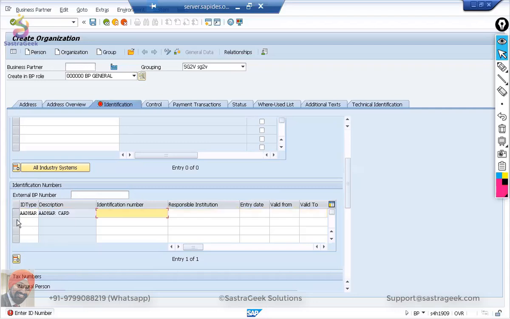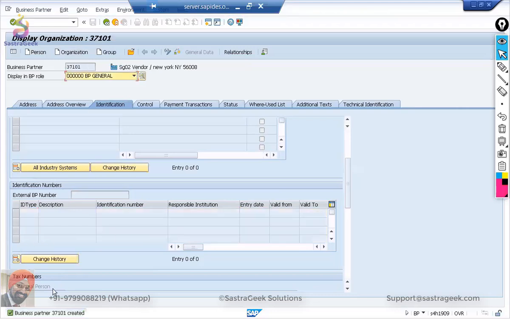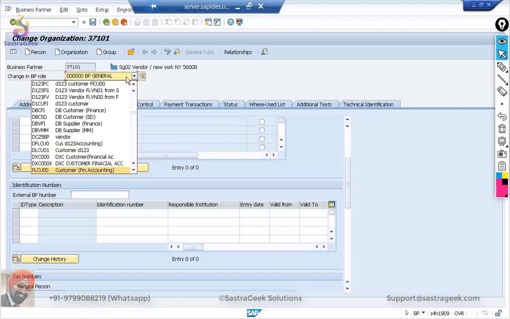So I will just delete it. I will also just delete it and then save it. So 37101 has been created. And 37101, now I'm going into the change mode. This time I would be extending it to the FLVN00 F5 vendor rule.